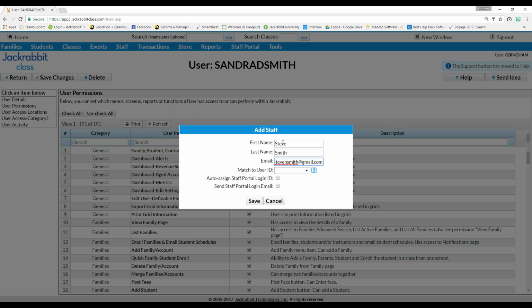And you want to enter their email address. Now, if this person was an instructor and did work inside your database, you can link those two together, so they only need to use one login. In this case, I'm just adding a teacher here that won't be working in Jackrabbit otherwise. We can auto-assign a staff portal login.